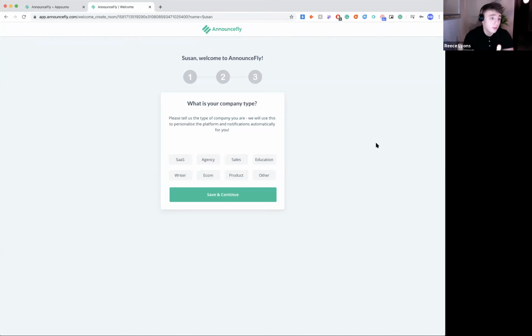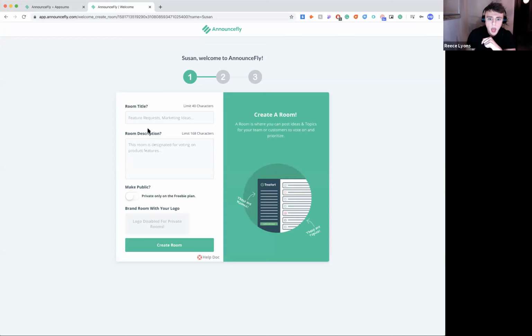So the first step of the onboarding process is just to tell us what kind of company we are, and we use this to help with any customer support, or help you get set up to understand your business. So if I choose a company type, SaaS, for example, hit save and continue, we're then presented with the room builder. So think of a room like a brandable workspace or an area where you can put topics.